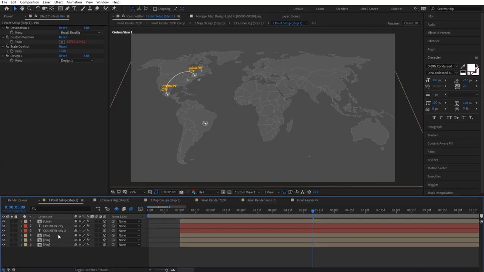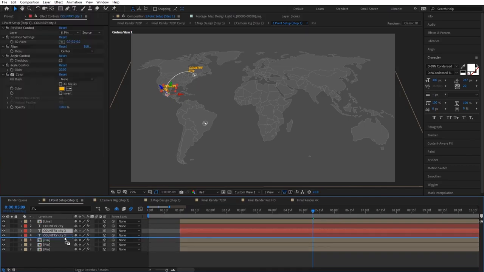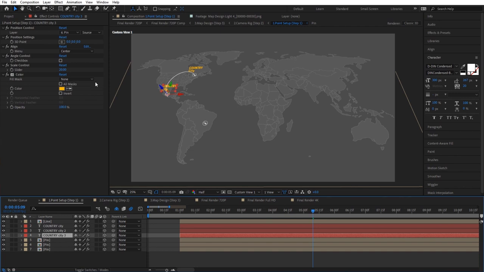Also, we need text for our pin. Choose one of the text layers and duplicate it. Put the duplicated text under the previous text layers. Go to Effects Control. In Position Control, choose our duplicated pin.